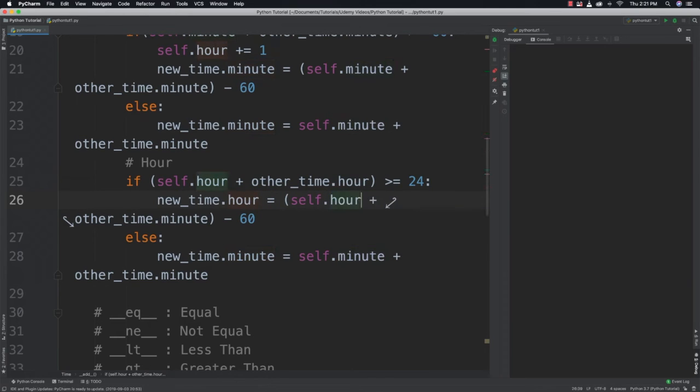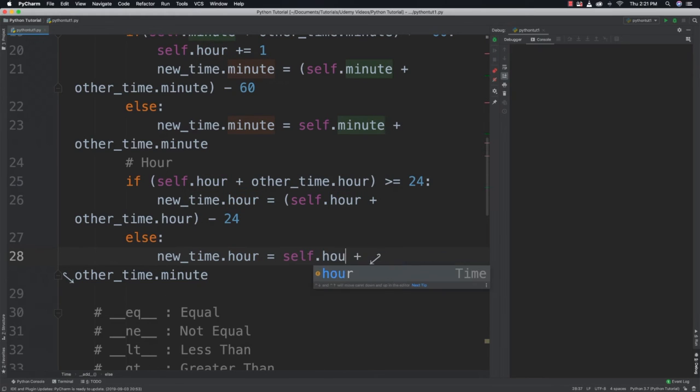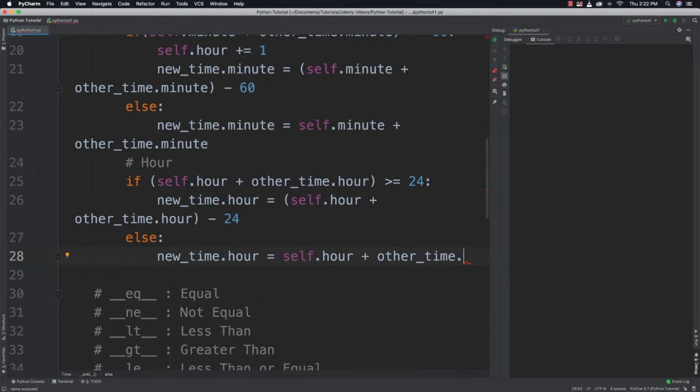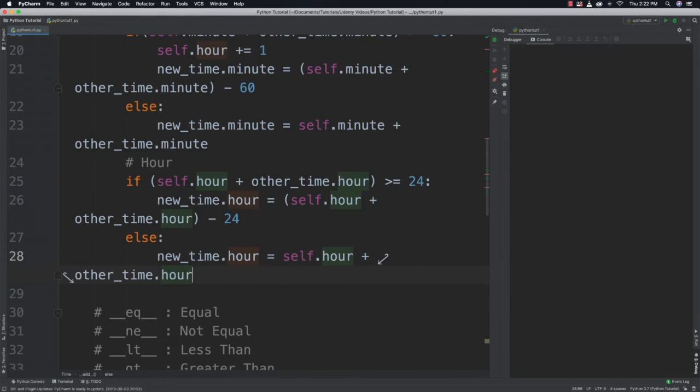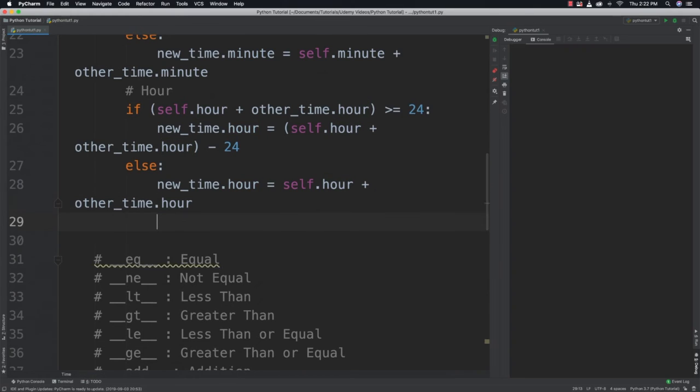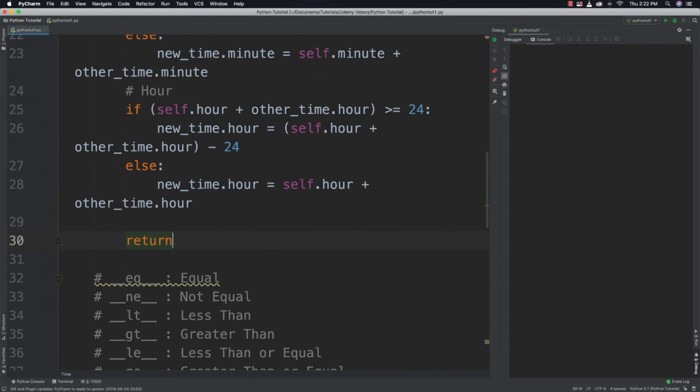And then we'll just say new_time.hour, self.hour. Change that to hour as well. Other_time.hour minus 24. Otherwise, we can just say new_time.hour is equal to self.hour plus other_time.hour. And then after we have all of that all set, we can say return new_time.